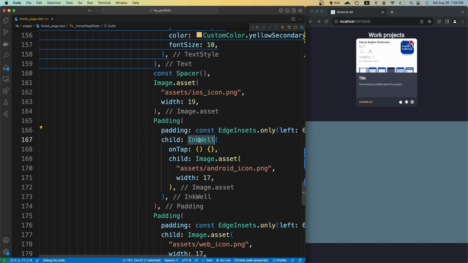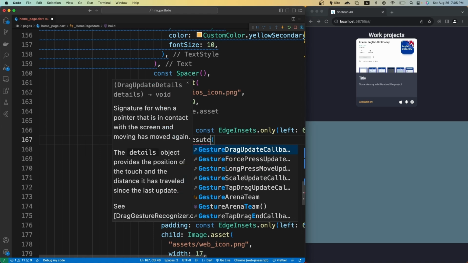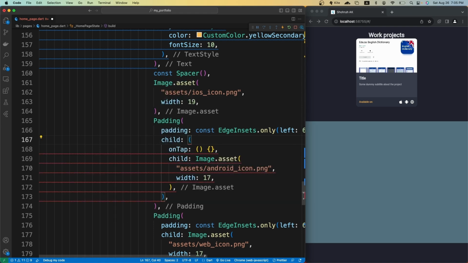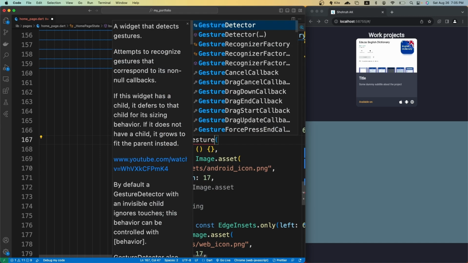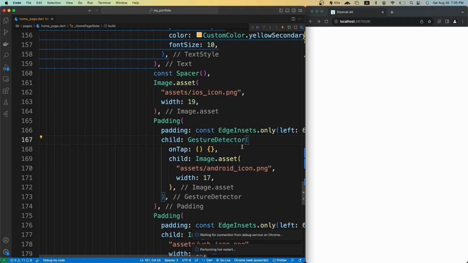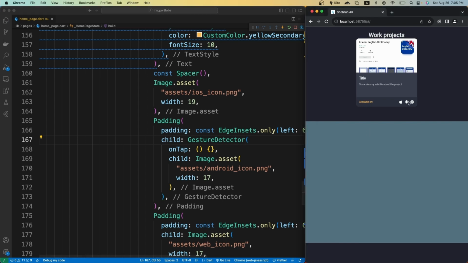Okay, let me change this to gesture detector again and show you what I mean. Previously I think I hovered over the iOS icon. As you can see here, there's no change of cursor. So let's change this to our inkwell again.